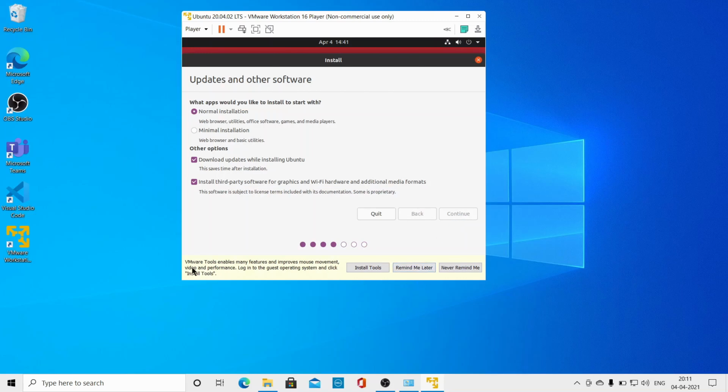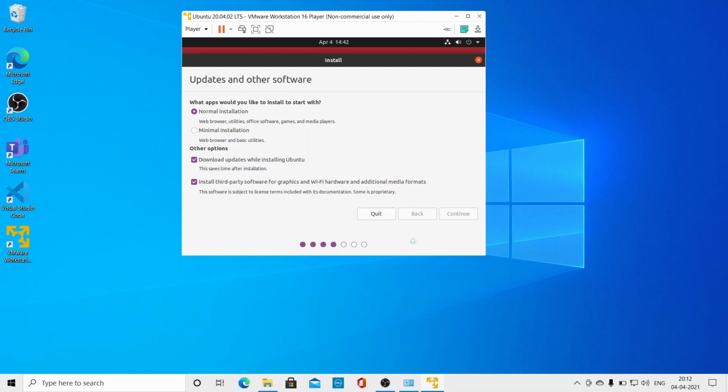Here you can notice I am getting a message that VMware Tools enables many features and improves mouse movement, video and performance. Log into the guest operating system and click install tools. I have not even installed this guest operating system yet, so I'll click on remind me later, so that once Ubuntu is installed, I will install all the tools for this guest operating system. Don't worry about that and let's focus on this installation. Once this is done, you will get the UI part something like this.